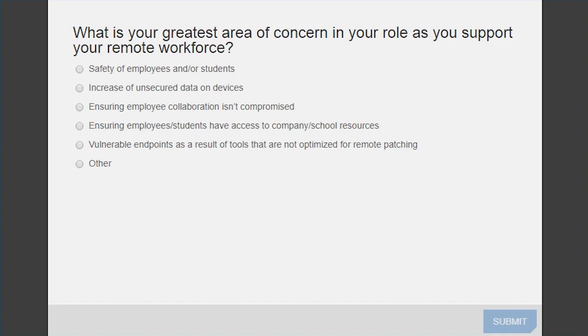First and foremost, I'm sure on top of our minds is the safety of our students or our employees. The increase of unsecured data on our devices, I think, is a big concern. Ensuring that employee collaboration is not compromised as we try to work through these interesting times. Ensuring that employees and students have access to company and school resources. And also vulnerable endpoints as a result of the tools that we may traditionally use that are not optimized for remote patching. Okay, so I think that got some areas across the board, but some certain areas of concern that I know we can help you with in our presentation today.